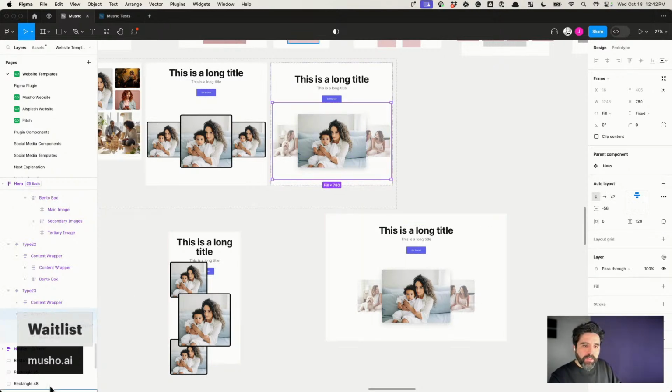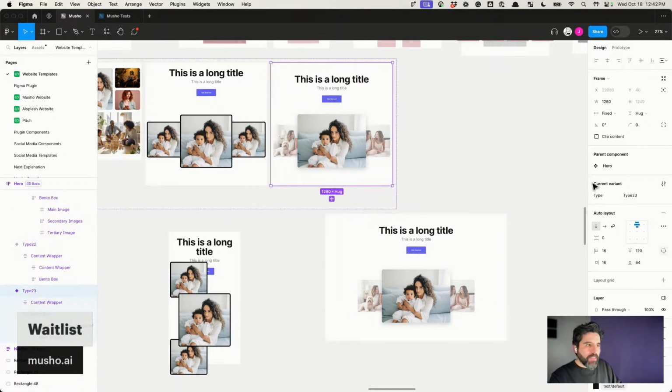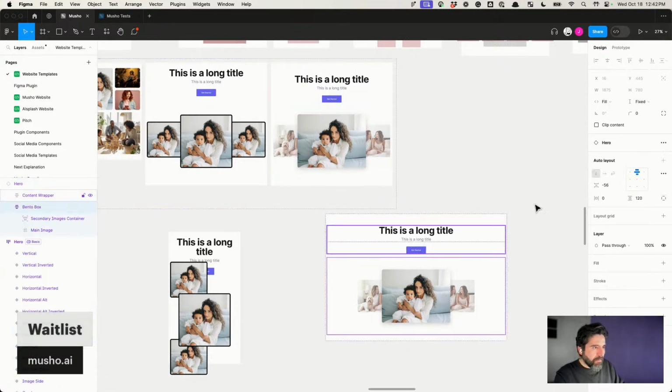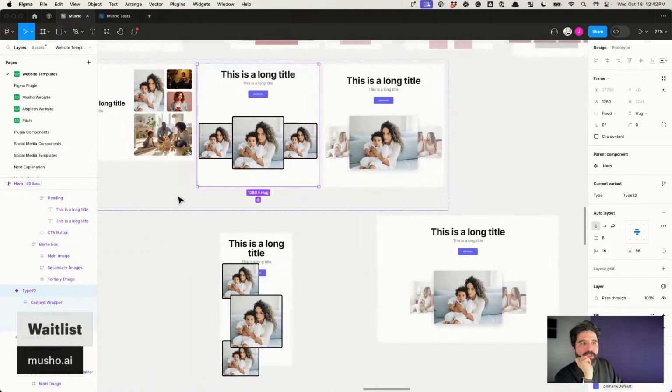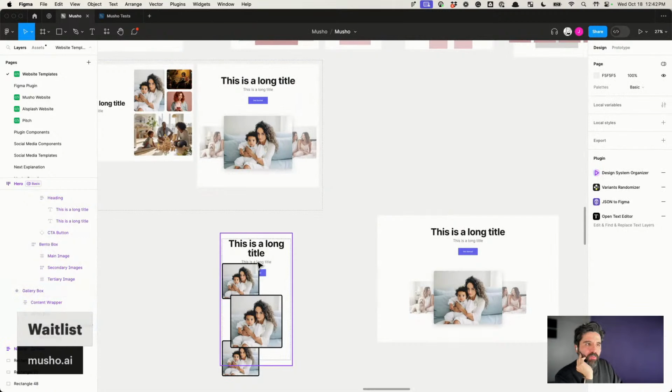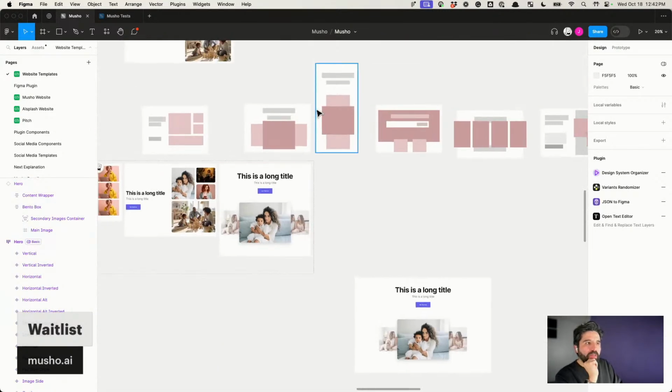That's what we have. And then this little dude should be gallery box. The worst of namings. Naming conventions are not my thing. So secondary images container, main image. Okay, this little dude. Thank you so much. Goodbye. I think we got it.